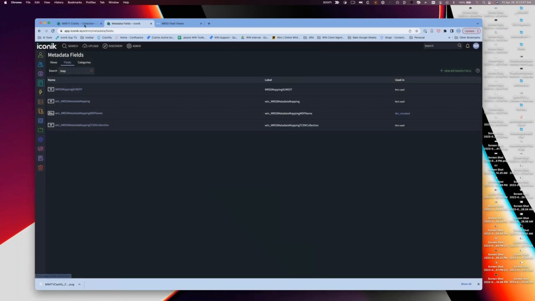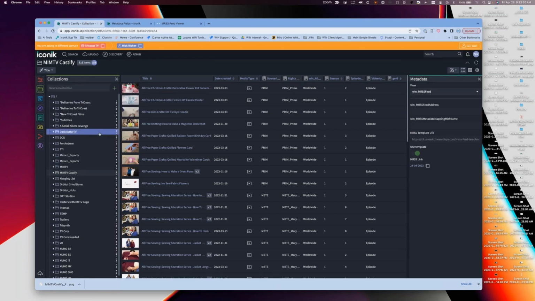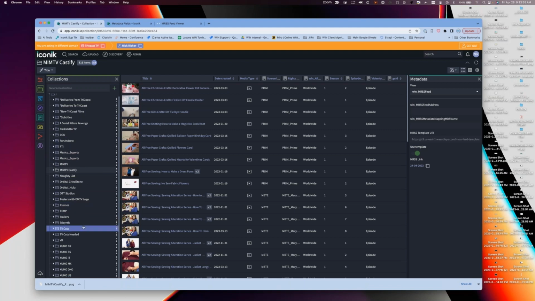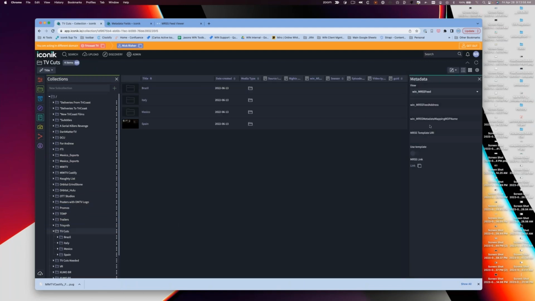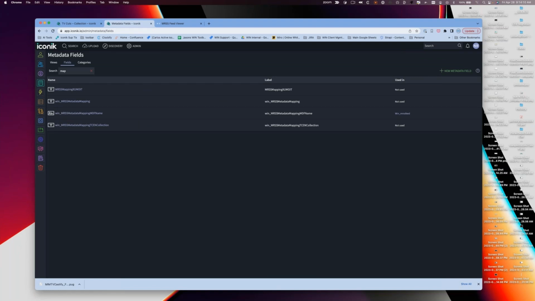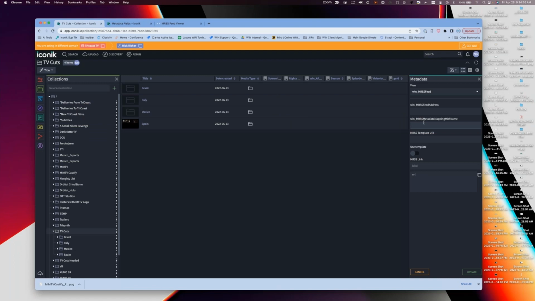Once you have that formatting complete, all you need to do is come into a collection that you want to send out. And within the MRSS feed section here, there's a place to choose the MRSS metadata mapping field name. And if we wanted to use one of these, we would literally just copy this name right here, paste it into there, and now when we generate an MRSS feed, it's going to use that map. So that's the basic way of doing it.